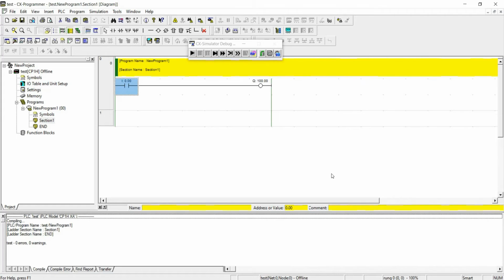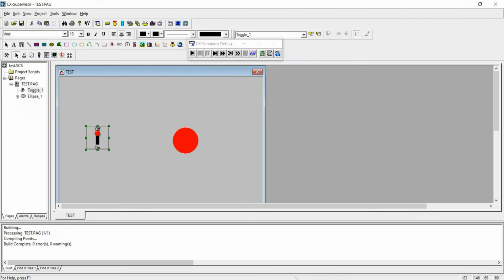Okay, so for this pre-lab, we just want to simulate a simple on-off, not a start-stop, which requires latching. So just an on-off program using CX Programmer, and this here is CX Programmer, and this here is CX Supervisor. Since this is the first time we use CX Supervisor, Prakash, what is the Supervisor feature? What does it do?